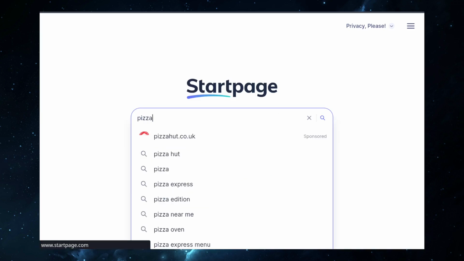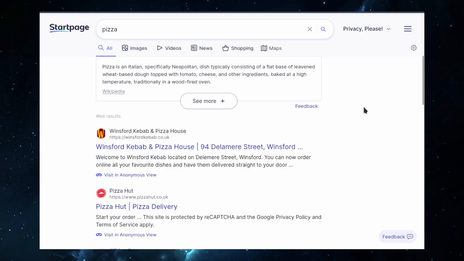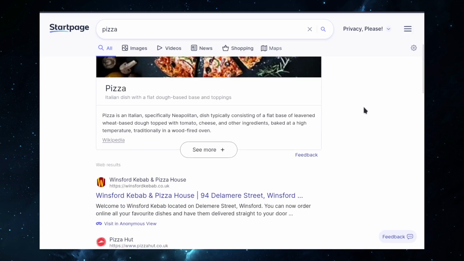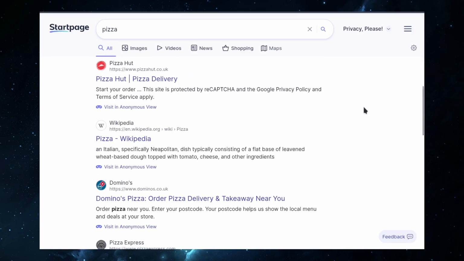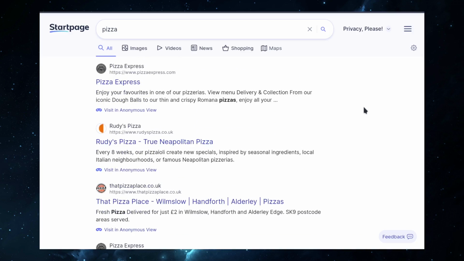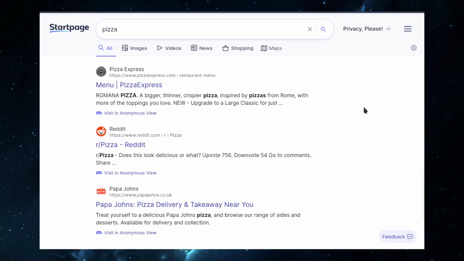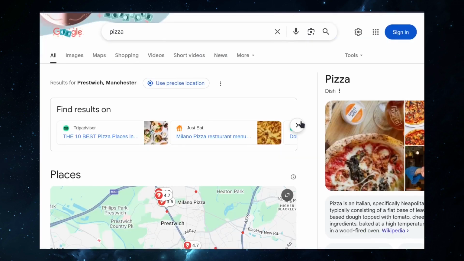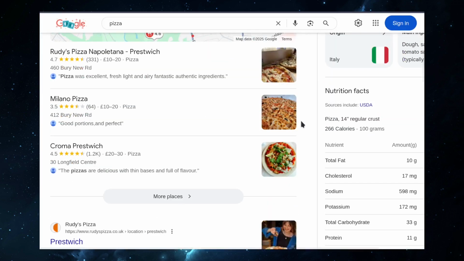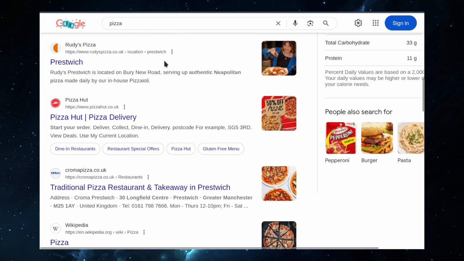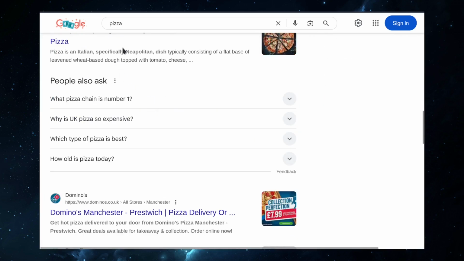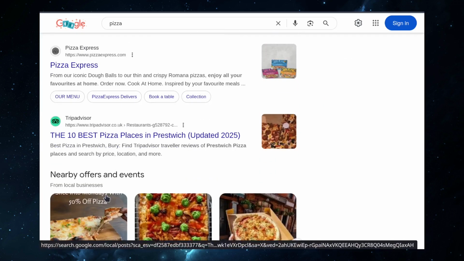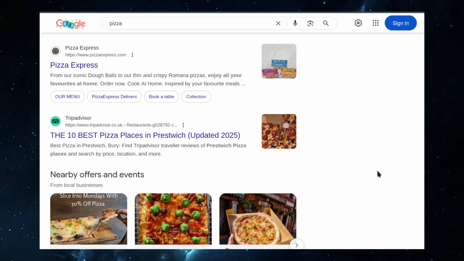So if I search on here for pizza, we'll see that it's come up with the definition of pizza from Wikipedia, some pizza place in Winsford, Pizza Hut, the Wikipedia page, Domino's, Pizza Express, Rudy's, Papa John's, all the big names. And even on my local search result here, it's mostly the big names that are taking up the results: Rudy's, Pizza Hut, Wikipedia, Domino's, Pizza Express, TripAdvisor, all big international brands that have huge marketing budgets.